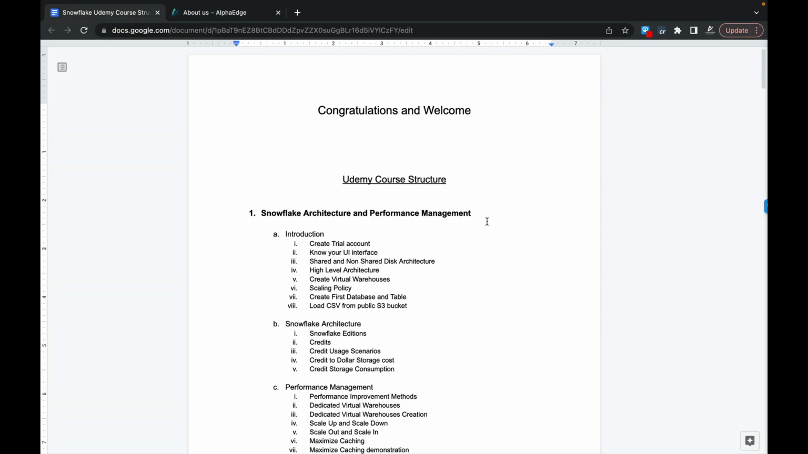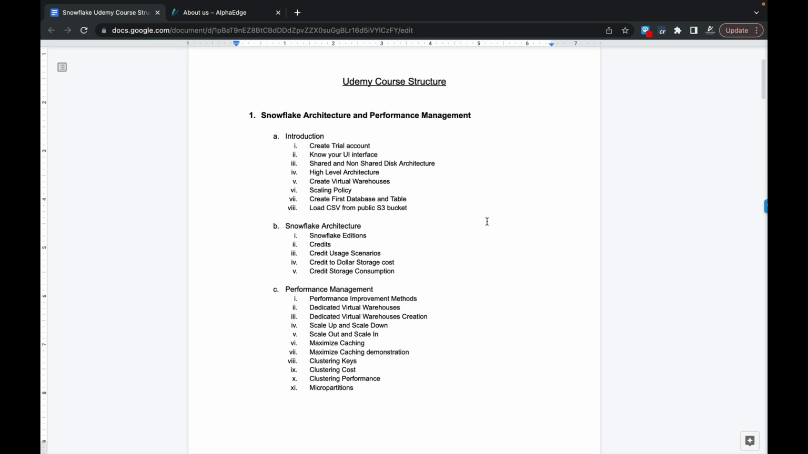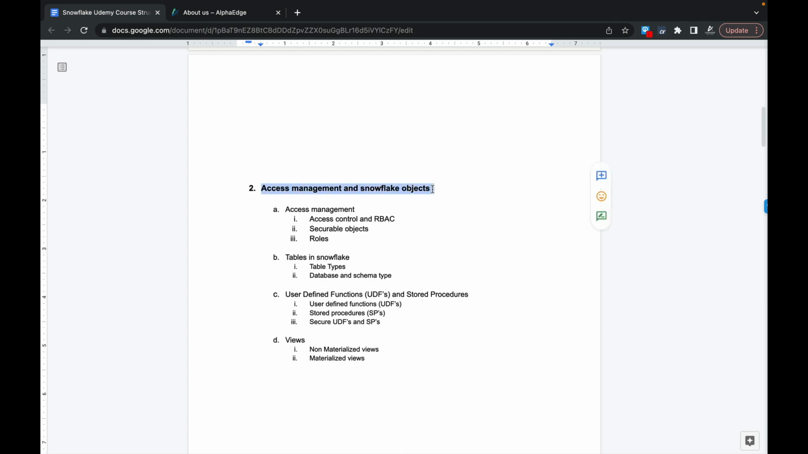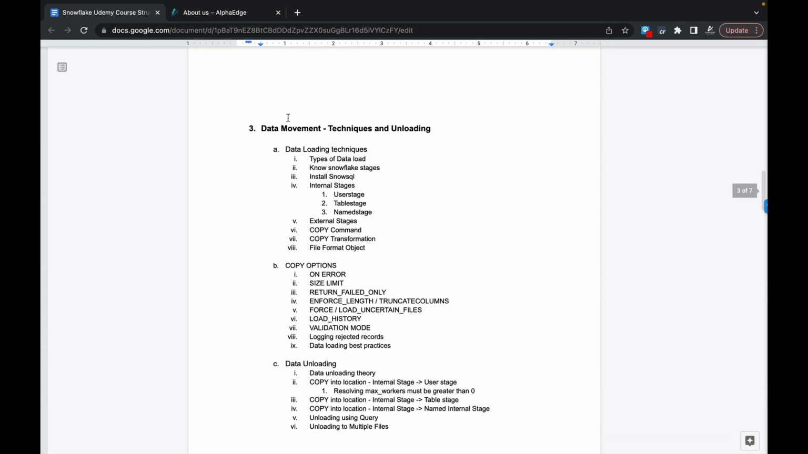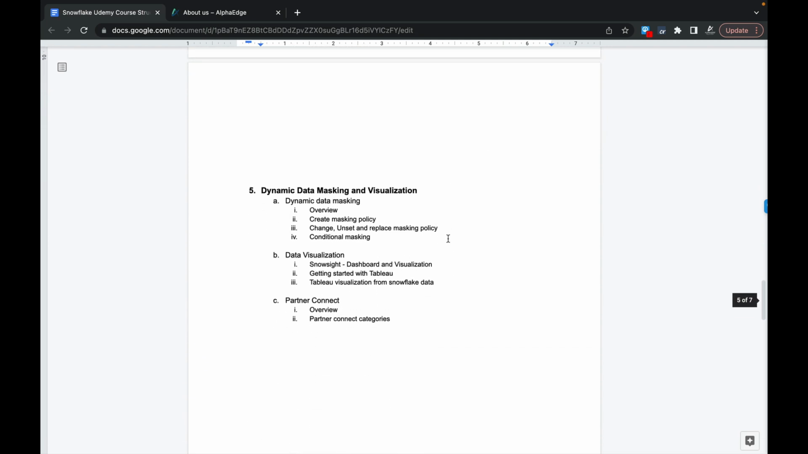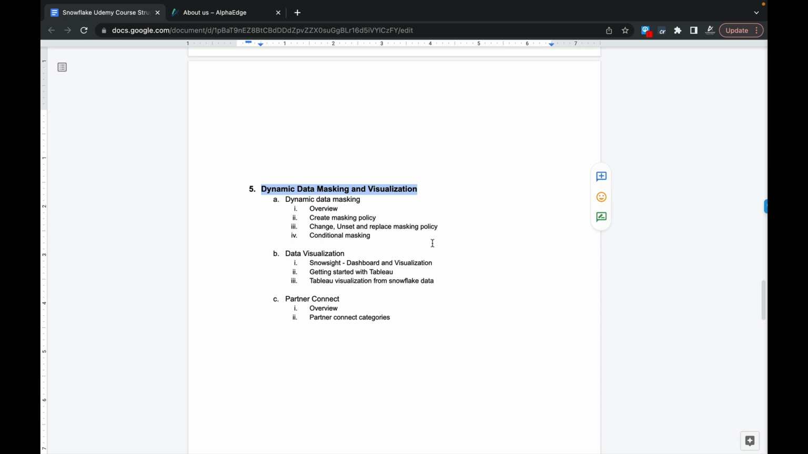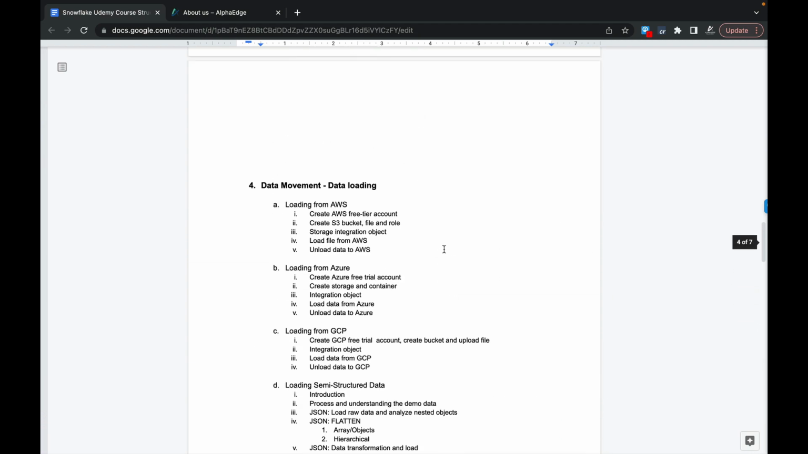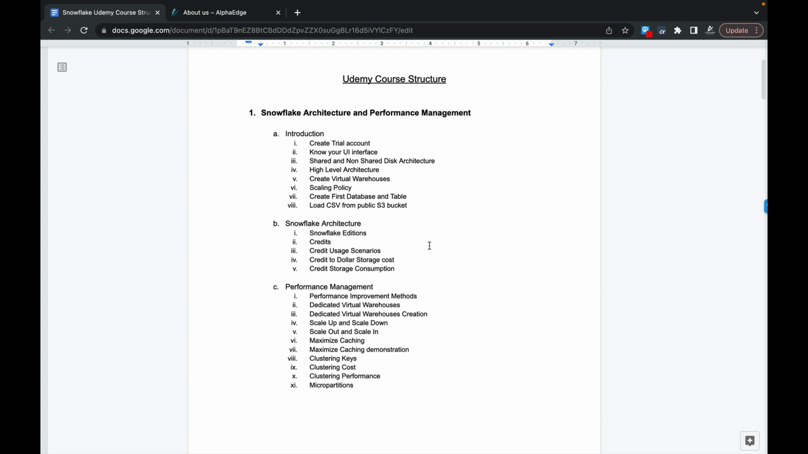So let me explain the Udemy course structure that we have currently. This course is divided into 6 main modules. Module number 1 is Snowflake architecture and performance management. Module number 2 is access management and Snowflake objects. Number 3 is data movement techniques and unloading. Number 4 is the data loading part, which we will check here. Number 5 is dynamic data masking and visualization. And module 6, which is the last one and the bigger module, we will understand about data sharing and data protection. So let's see in detail what exactly is there in these particular modules.